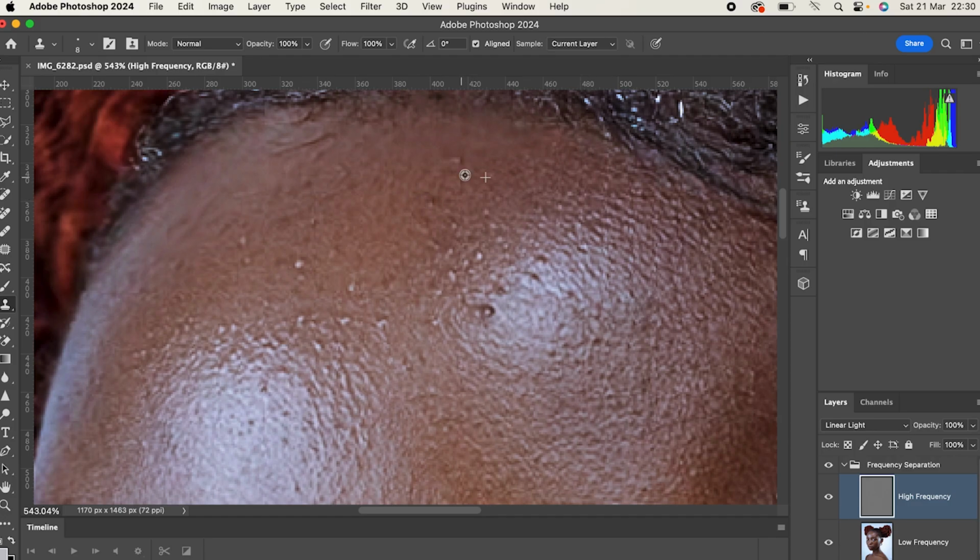Not that we are going to pick everything, because in as much as we want a soft skin texture, skin tone for this, we still need some of the details intact, that will make the retouching look natural and real. Very important.